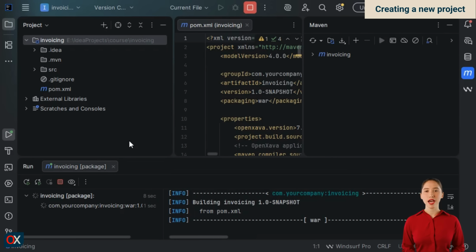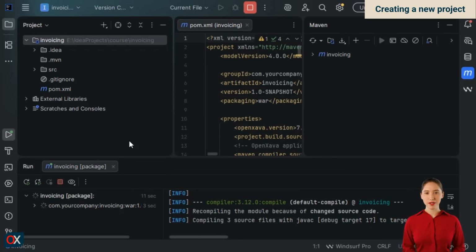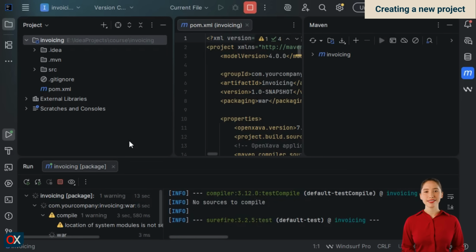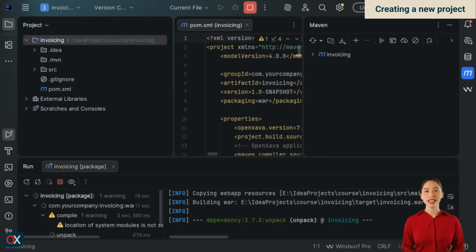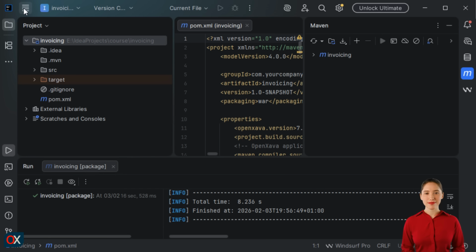Running Maven package right after creating the project is necessary for the project to work, but it's not necessary to do it every time we modify code. Now we'll wait until we see the build success message. You now have your project ready to start writing code.